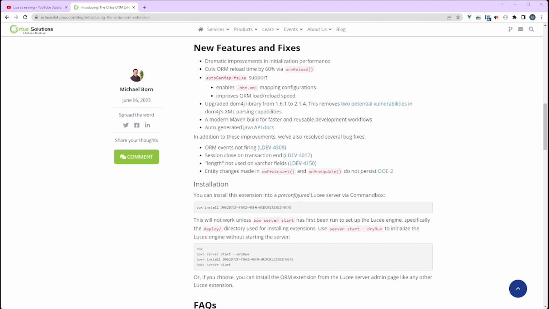And Ortus sponsored the development to update that ORM extension to use newer version of Hibernate. But that still hasn't made it into a version of Lucy yet. It was always slated for Lucy 6, which has always been 7 years away. And one of the main reasons was there was always this cloud of just regressions hanging over that extension that we just couldn't get moving on and we couldn't get fixed.